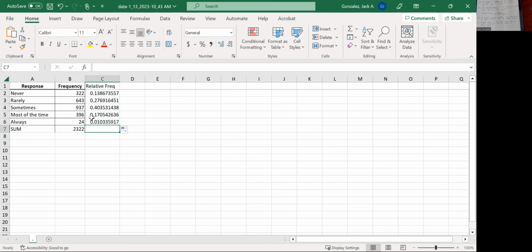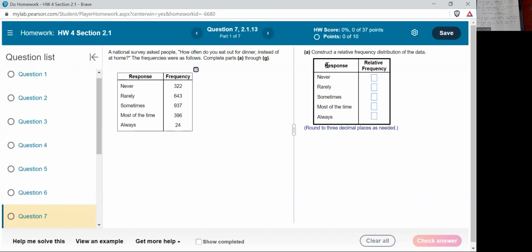So in the homework, over here, you'll just type in that relative frequency here. And it'll tell you what to round to. It says 3 decimal places. Any questions on the Excel stuff?